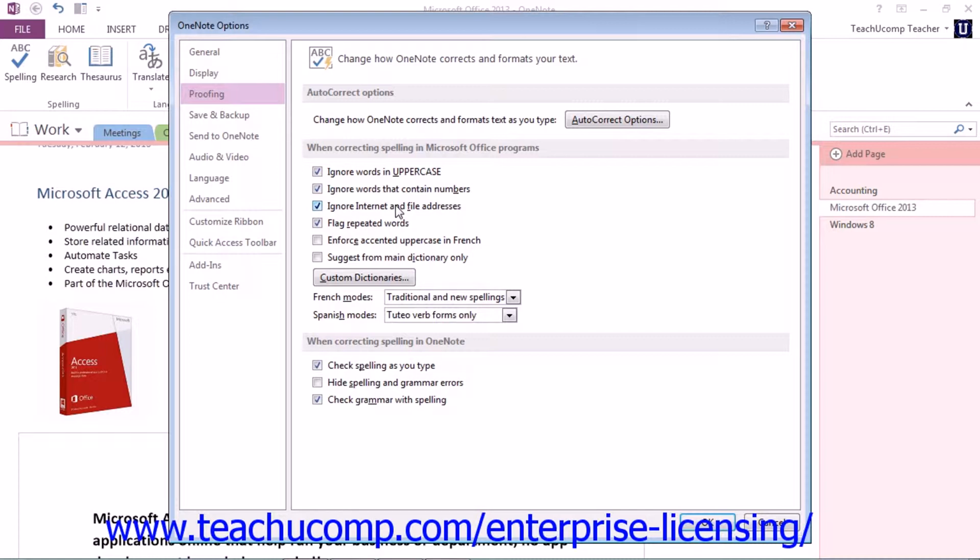Now there are two other sections in this dialog box that we want to look at for options that apply to OneNote only. We have the Autocorrect Options, that's up at the top, and then we also have a section at the bottom called When Correcting Spelling in OneNote. Let's go ahead and take a look at the autocorrect feature.